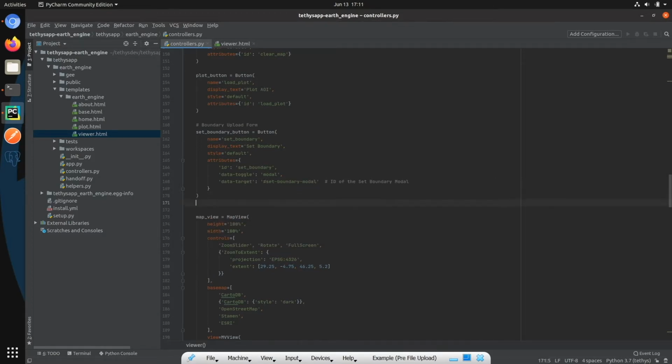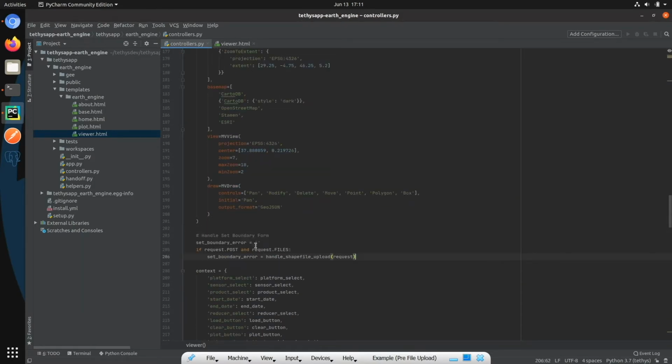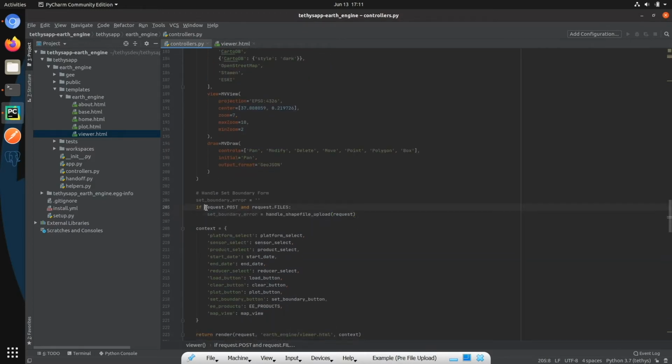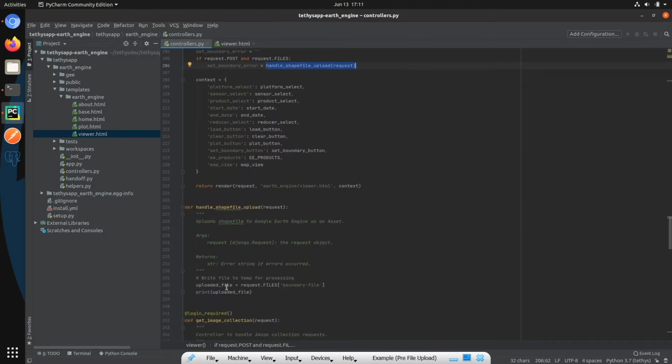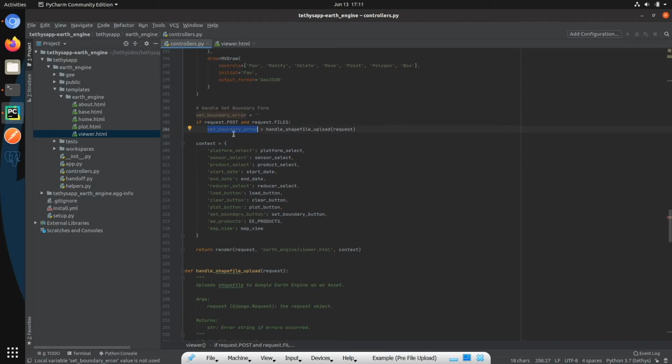I'm going to put it right above the context. What we're doing is checking first that we got a post request, and second, that we have files. If those two conditions are met, then we call our helper controller handle shapefile upload. Notice in the doc string for handle shapefile upload, we noted that the return value is a string, and it will be an error string. This is meant to provide feedback to the users. So we are capturing that proactively. It will be empty by default.